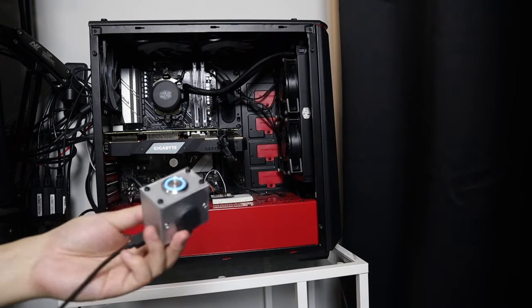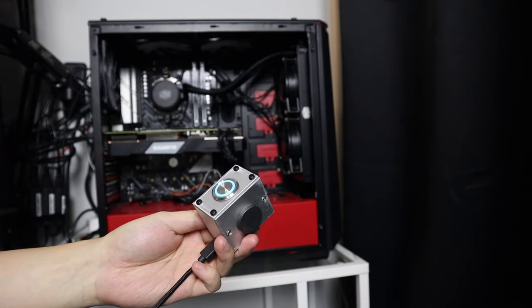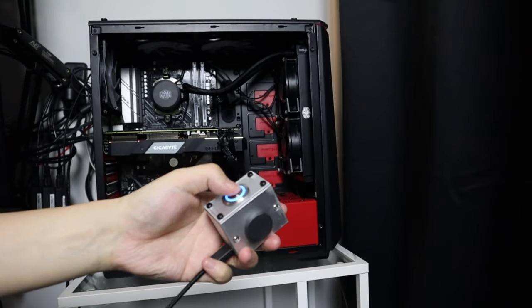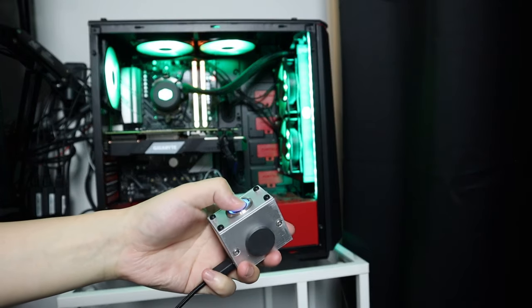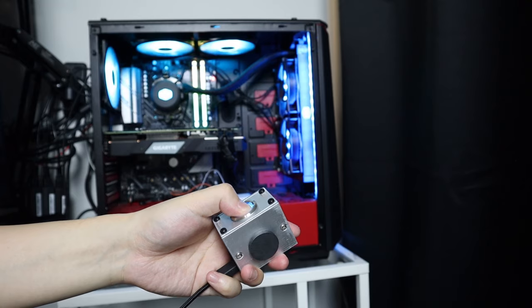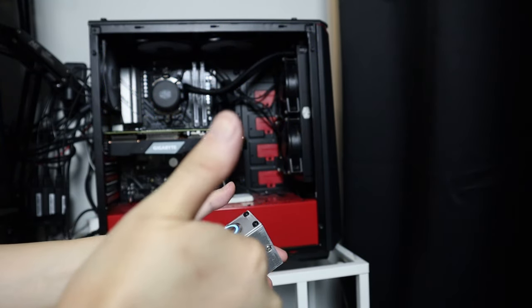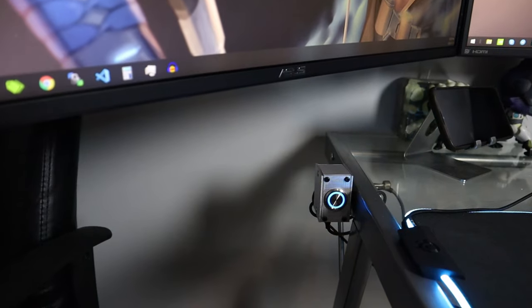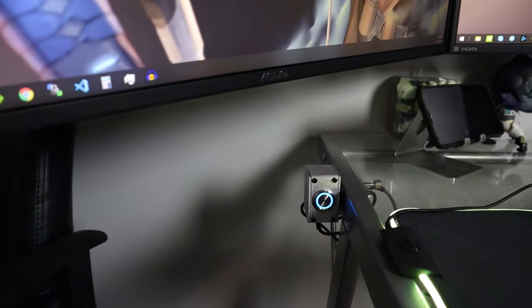Time to test it out. Great. Now the long press to turn it off. Excellent. I started this project because my PC is far away from my desk due to my triple monitor setup. Now I never have to reach over in order to turn on my PC anymore. Overall, I'm really happy with this remote power button that I made.